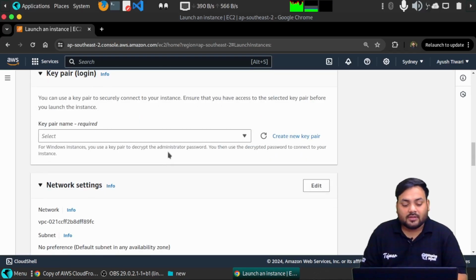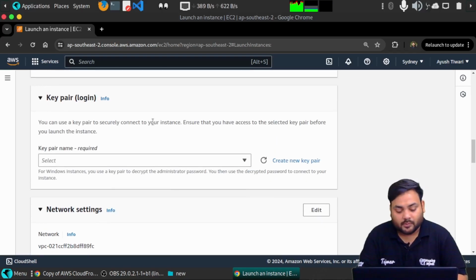Now we have key pair login. So what is a key pair? A key pair is a kind of key which is required in order to open that particular virtual machine whenever we try to access it. So it is something like a password. It means when you install an operating system on your physical machine, at the time of starting or booting up, you set up one password. So it is similar to that.